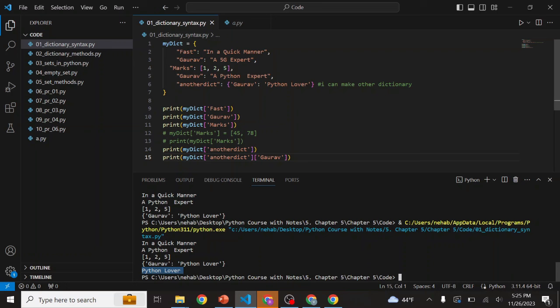Again, there is no duplication. So if you replace Gaurav, a 5G expert, by Gaurav, a Python expert, then every time you run the command Gaurav, the output will be Python lover, right? So this way my dictionary syntax will work. Let's see the theory a little bit.